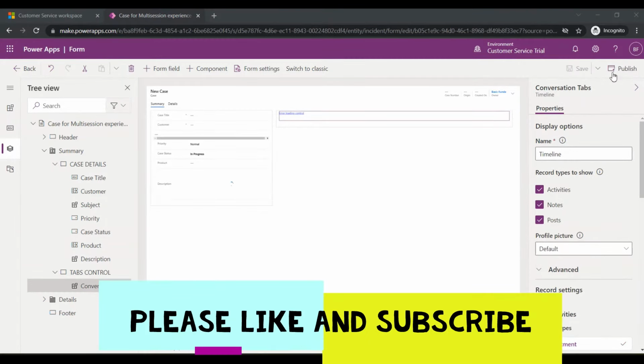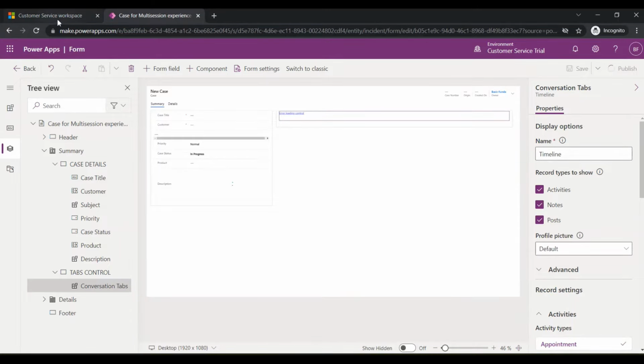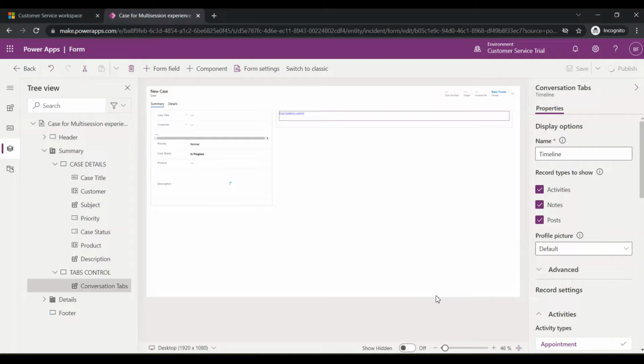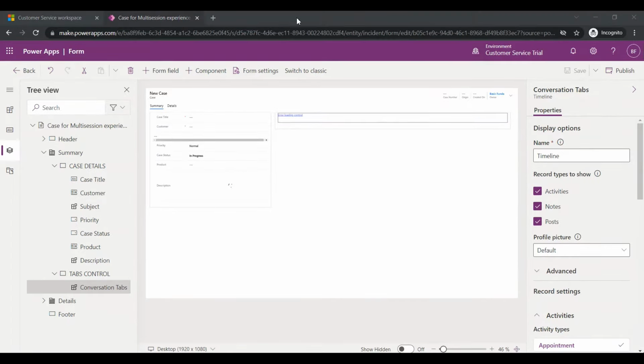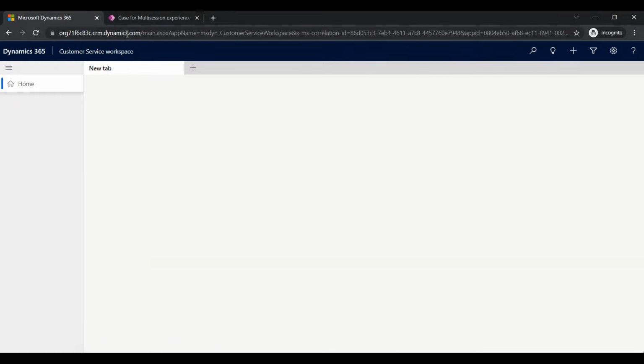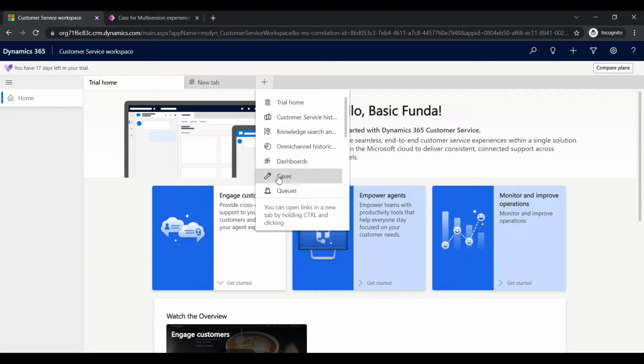My save is completed. I'll click on this publish. Once it is published, we will be able to see the post as well with the activities and notes section. So let's wait for this operation to get completed. I can see that publish is completed. So let's go and check by refreshing the page. Let me open the case.